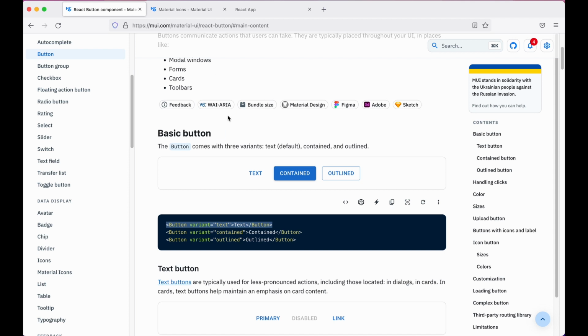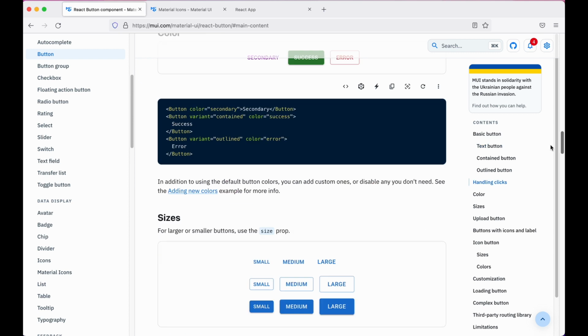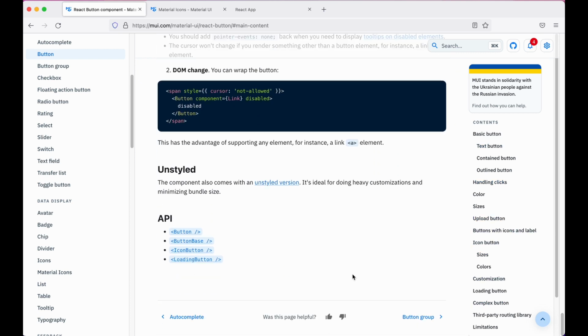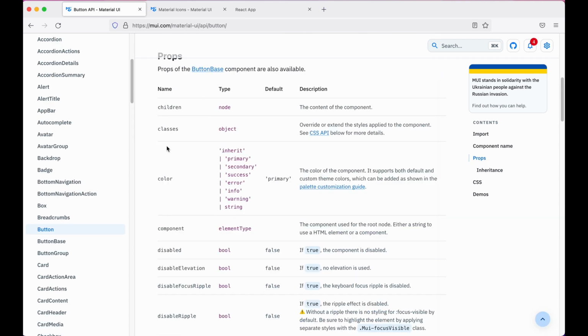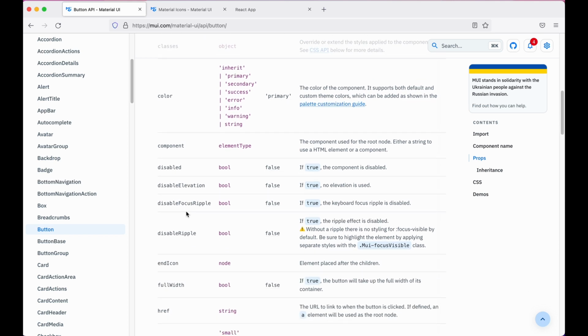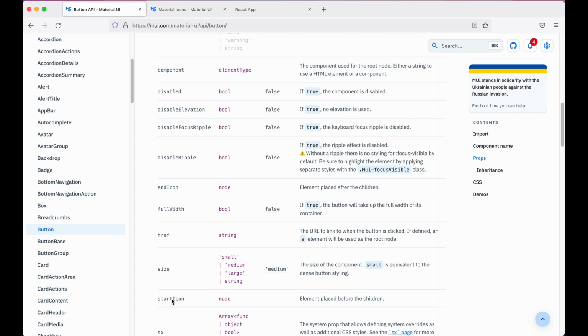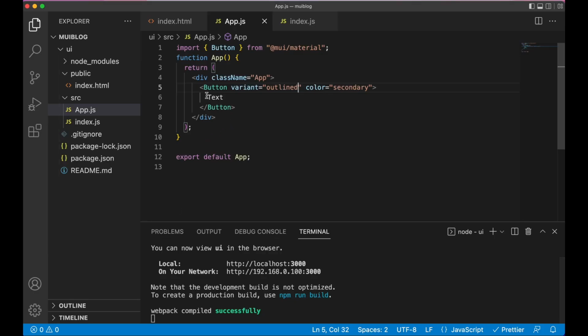Now to find all these APIs for this button or any component, you have to go all the way down inside documentation, and you will find API for that button. If you click here, you will see all their props with its definition. So for example, here I want to give it a start icon, so let's use this one. Now I come here and paste it just here. So now inside this curly braces we can define our icon.